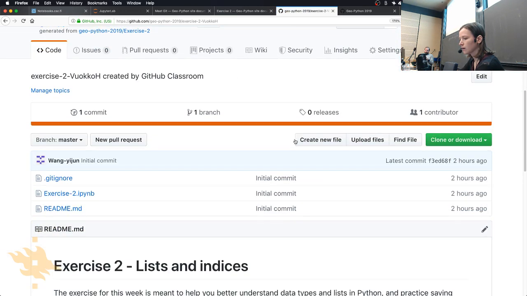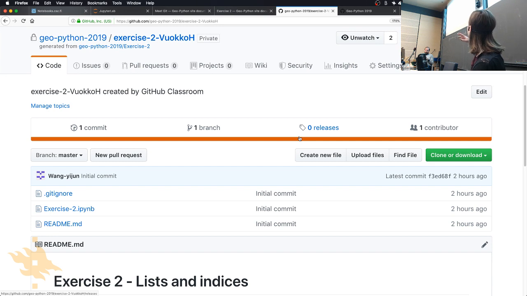So you can go ahead and do that. While you're doing this, we could stop for a second or a few seconds to look a bit closer at the components of this space or the exercise repository.